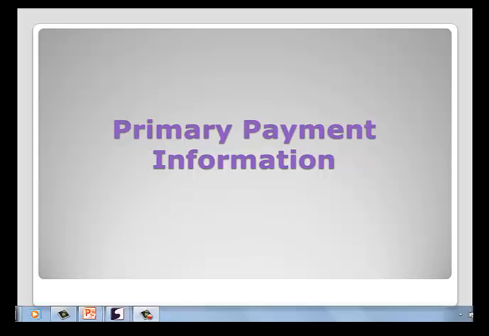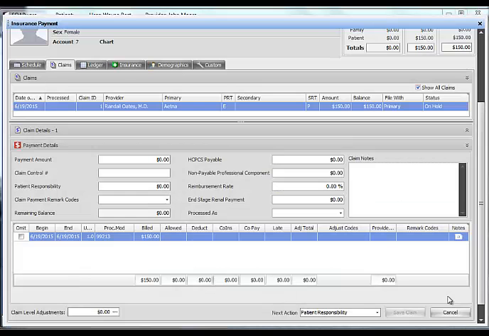Primary payment information. New fields have now been added to the primary payment information under the payment details. These include HCPCS payable, non-payable professional component, reimbursement rate, end-stage renal payment, and processed as. This information will be included on the secondary claim.